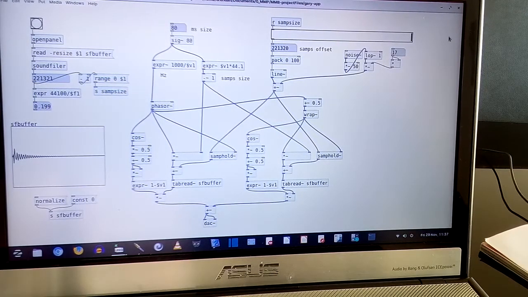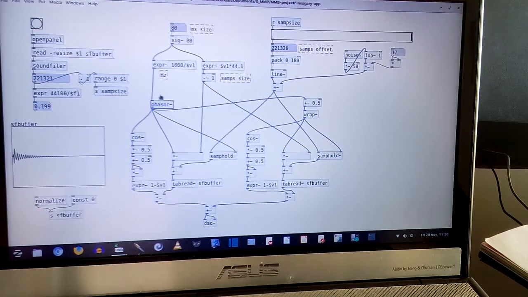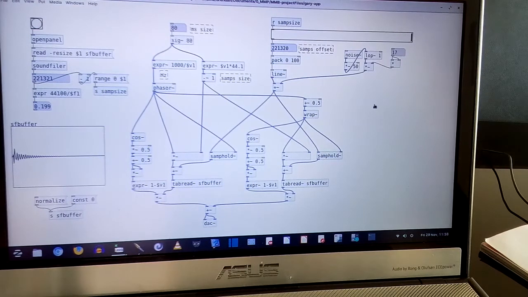So pitch. How do we change pitch? The phasor ramp, the frequency of the phasor ramp determines how quickly we read through the grain. So changing that would clearly change pitch. Let's just do that. So if we multiply the phasor ramp, I'll give it a value of 1 here, so that initially nothing changes.